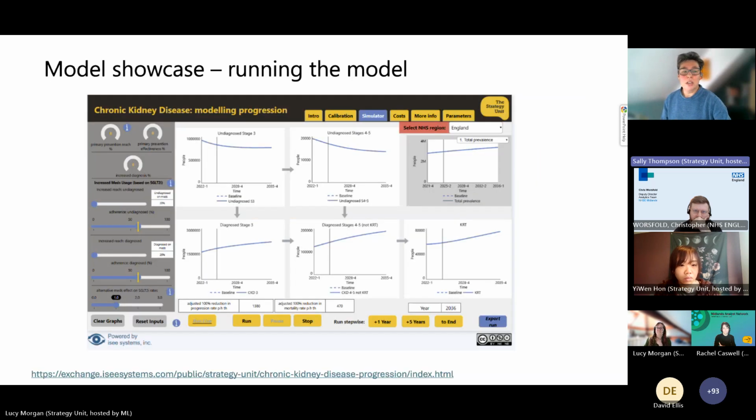So we built the model using proprietary software, Stella Architect, but we've hosted it on a publicly available website.